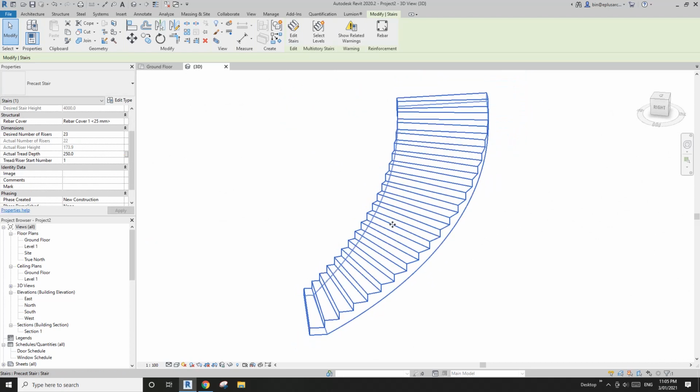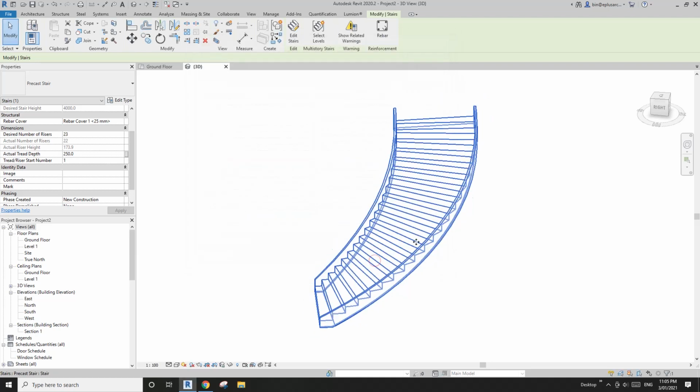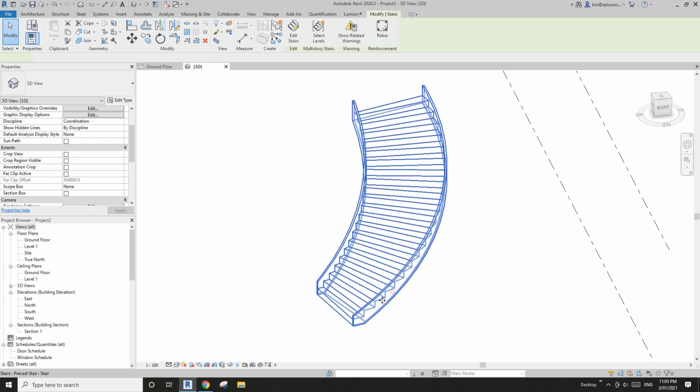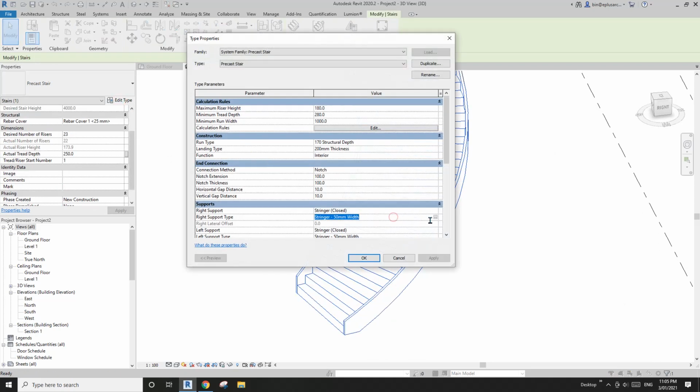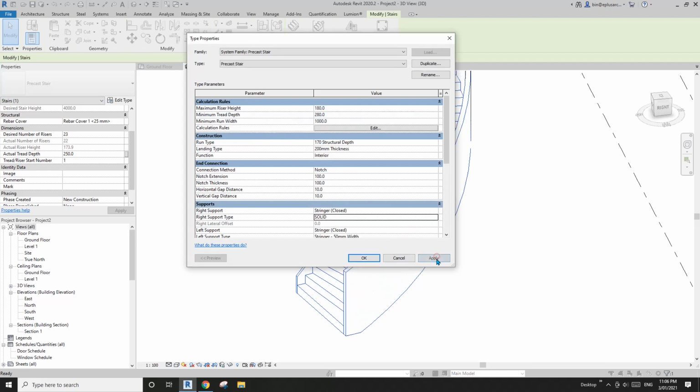This time, edit type of this stairs and go to supports. So turn on this support, right support, maybe a stringer, and also turn on this left. Okay, so now we have this support. So what we can do is edit this support, and I'll duplicate a new one. I'll call it solid. Here width, I'll change it to 100, and total depth, I think I'll change it to 1300, roughly, maybe 1350. Okay, and apply.